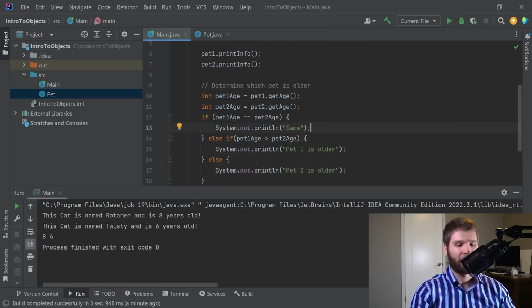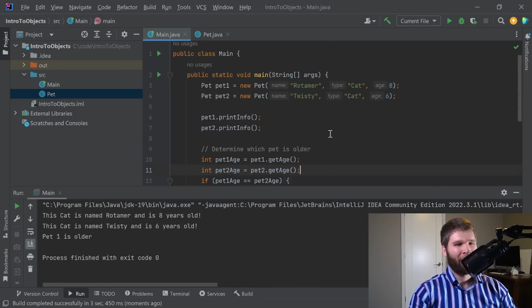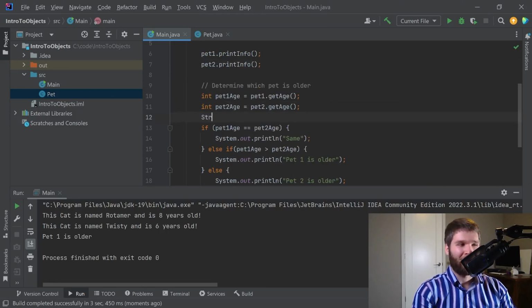Let's go ahead and make sure that this works. All right, lovely. So we can see that pet1 is older, but that's not how I named the pet. That's only the name of a variable. I want to actually use the name of my pet as passed into the pet constructor here. So let's go ahead and pull out the names of each of our pets.